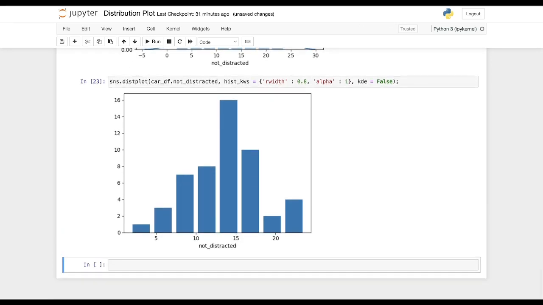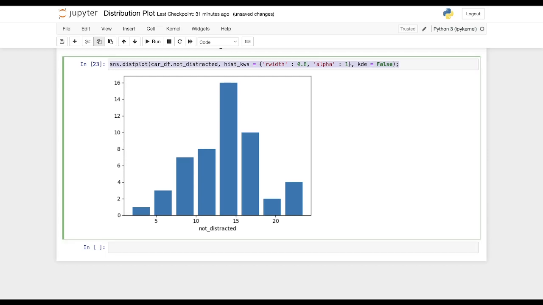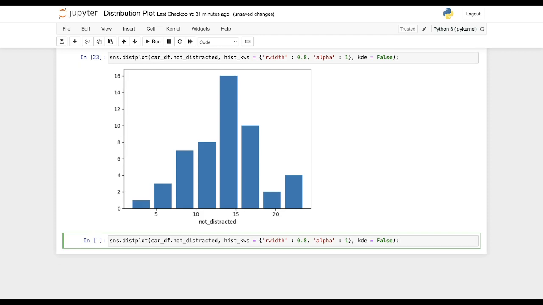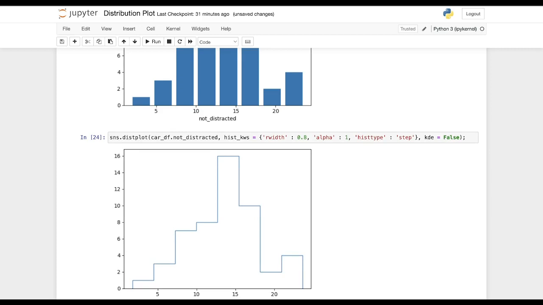Now the next thing we want to do here is, what if you don't want the entire histogram, you just want the outline? By outline, I mean only the head of your bins, and you don't want the inner distribution. To do so, you will copy the same thing here, and add one more attribute into your histogram keywords. After alpha, you will say histtype, and here in your histtype you will say step. Let's run that. So here you can see you are just getting an outline of your histogram.